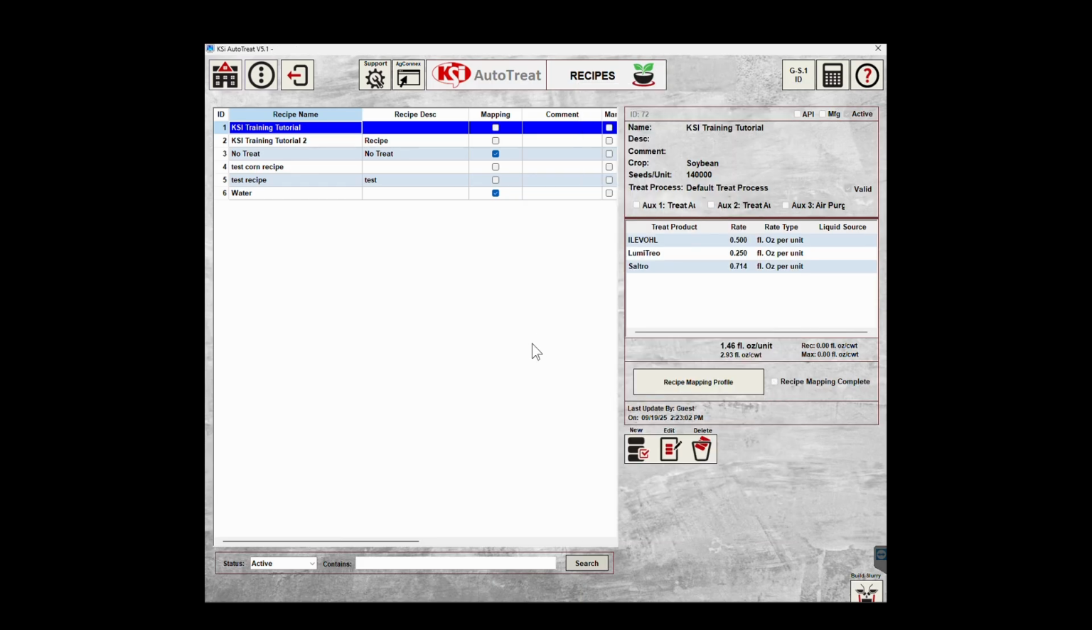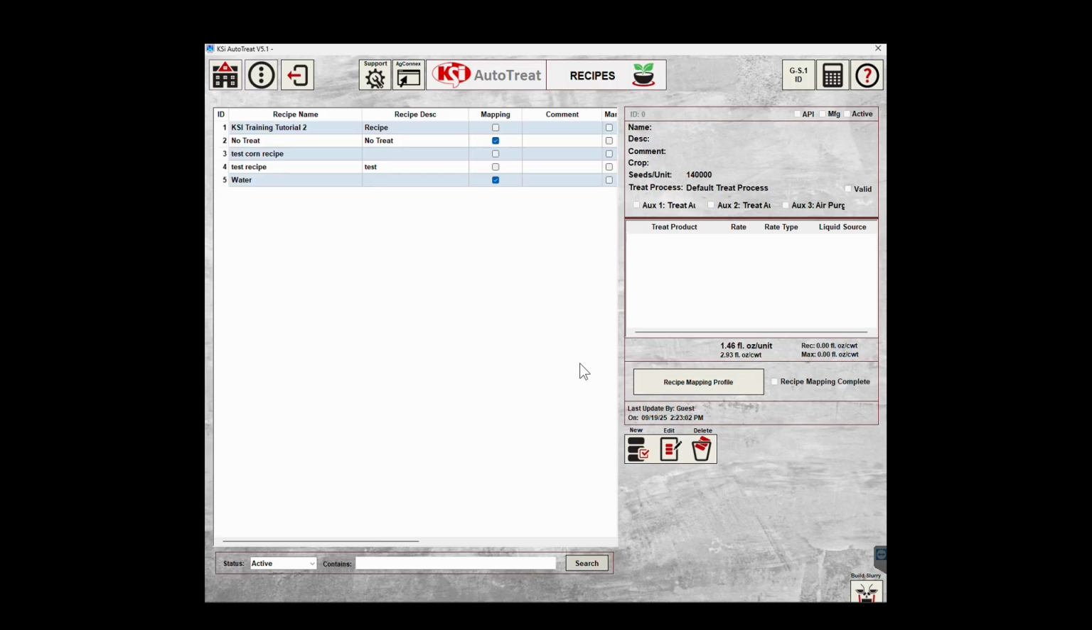To delete a recipe, simply highlight the recipe and select the Delete button. A pop-up will appear asking the user if they are sure they wish to delete the recipe. If the user selects yes, the recipe will be removed permanently from the list.